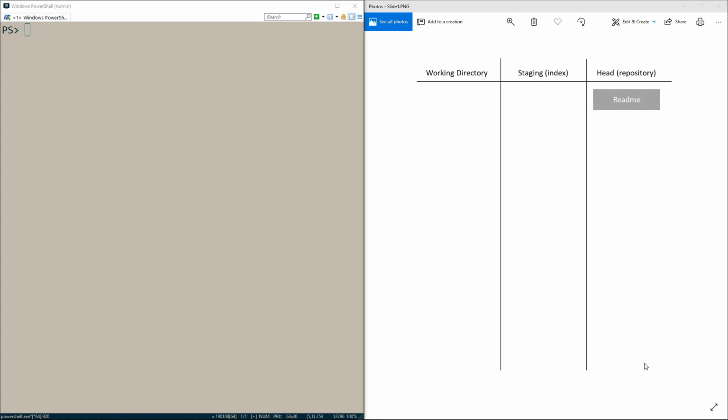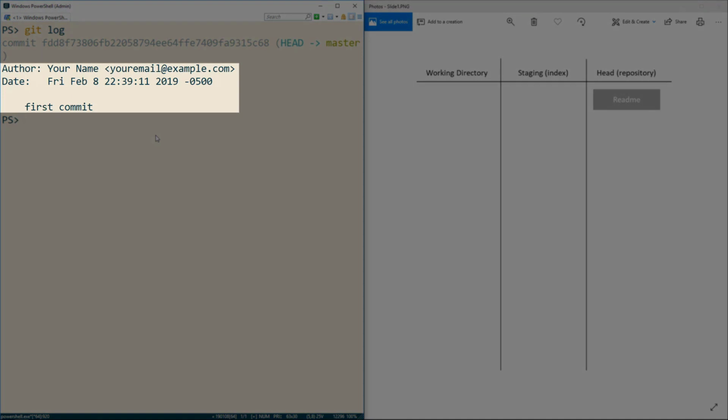So the first command we'll look at here is git log. Git log shows us information about all the commits that have been made. In this example, we have one commit, and that was our first commit when we created our repository.